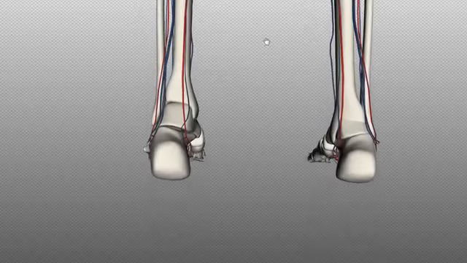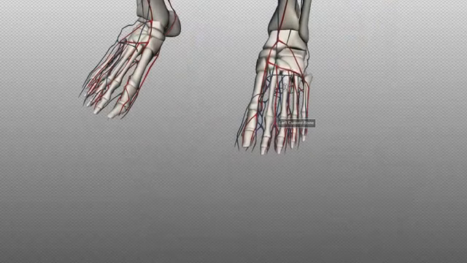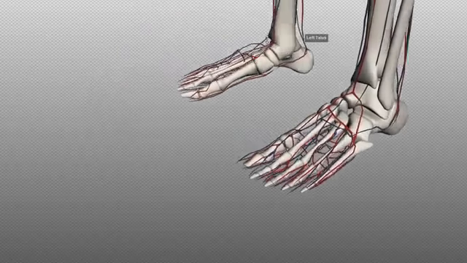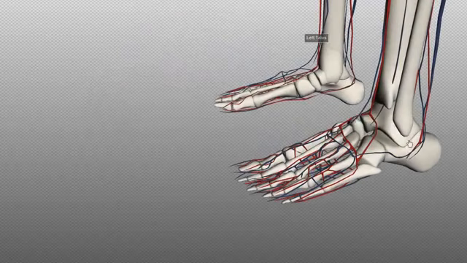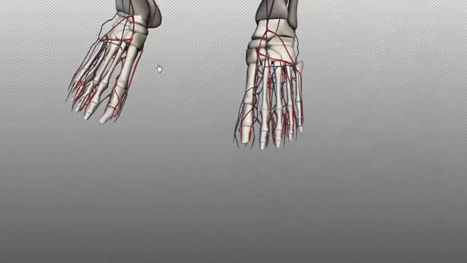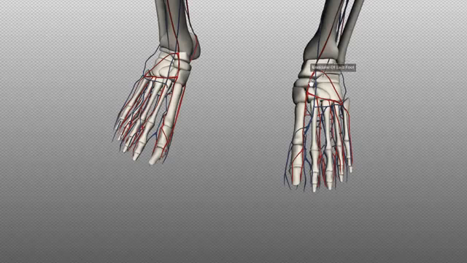So just moving down to the foot, you can see this arterial arch on the foot, which forms from the anterior tibial artery. So in the feet, you've got this artery here, which is the arcuate artery, and you've got this artery here, which is the dorsalis pedis artery. And this is important because in a vascular examination you palpate this pulse.